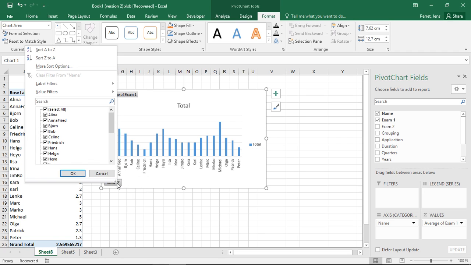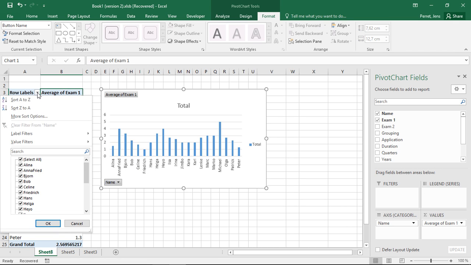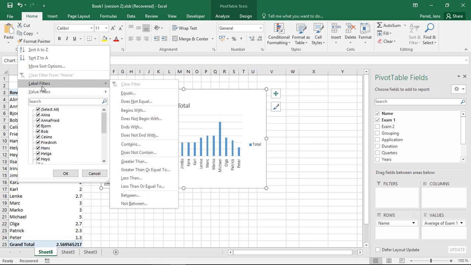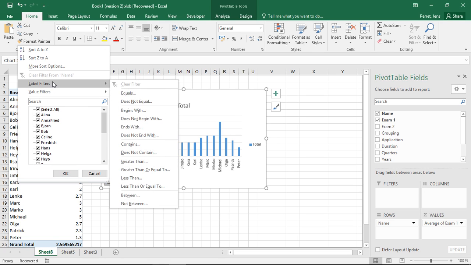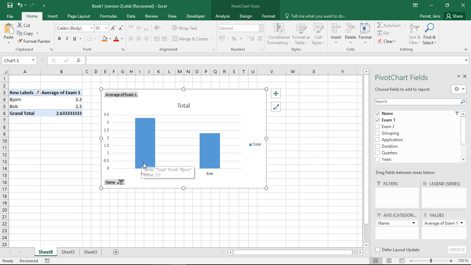Then down here with name, if I left click on this, I get actually the same thing as when I click here on the row labels, or more or less the same. I can sort this, I can add value and label filters or select specific objects. For example, here I go with label filters. It says begins with. Let's consider all the people whose name begins with, let's call it, B. So this reduces it to just those two people here.